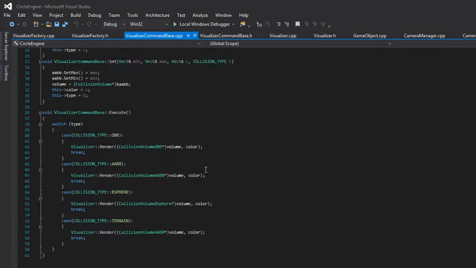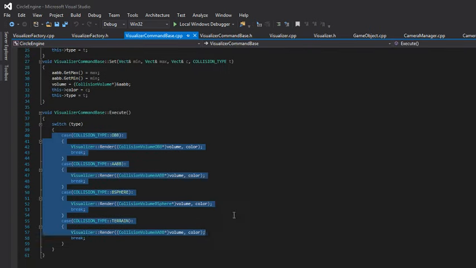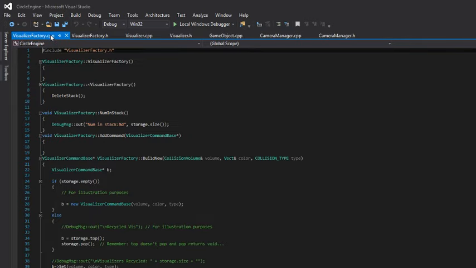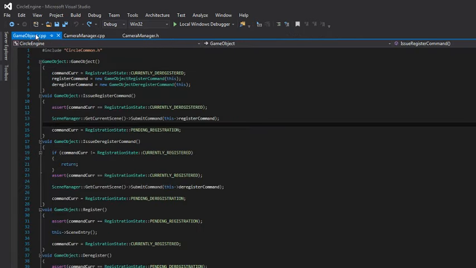Here's the command base, so it just tells it which one should I be rendering, gives it that information, and then promptly dies, actually. It deletes itself and goes back to the factory. So that's the visualizer.